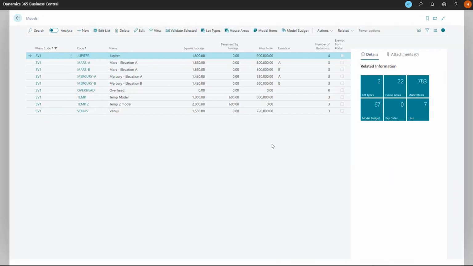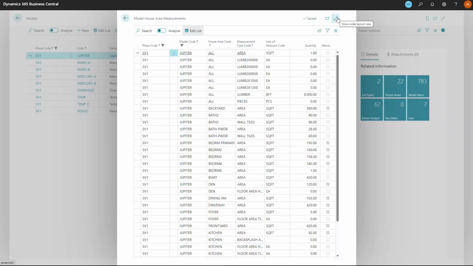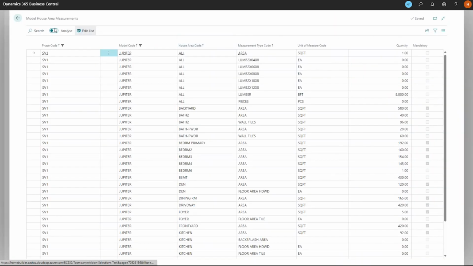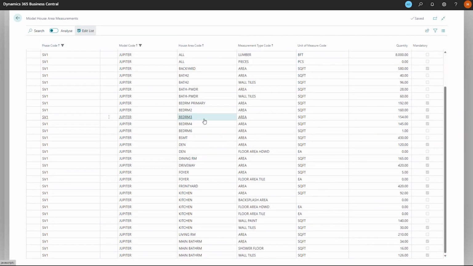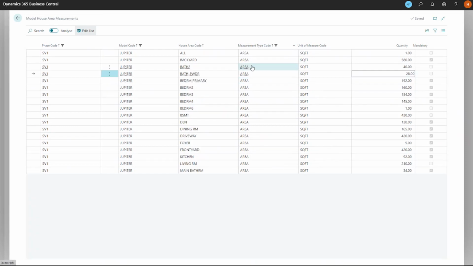What I could have done if I want to do updates in a slightly easier to manage fashion, I went into related and I went into model house area measurements. And in here, what it does is it lists all of the measurements. And if I was, for instance, to just click on here and I go filter to this value, I can see these are all the house areas with a measurement type code area. That's what I put on my item. And these are the actual calculations for them.